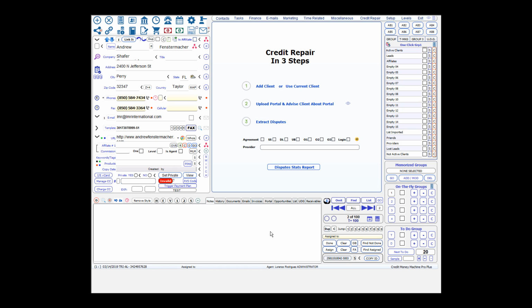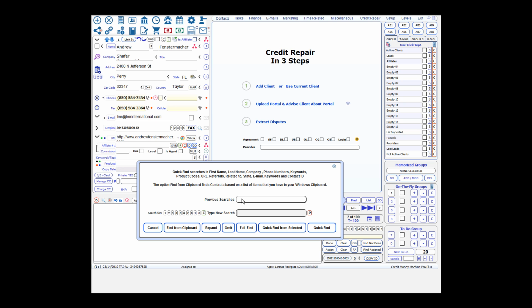Okay, so now we are in the same record that we were before. By the way, Find here is a very important button, and you should analyze and practice this Find because it is really powerful. It can find in a cross-reference from all these fields: first name, last name, company, phone numbers, keywords, product codes, URL, referrals related to state, email, keywords, and contact ID.